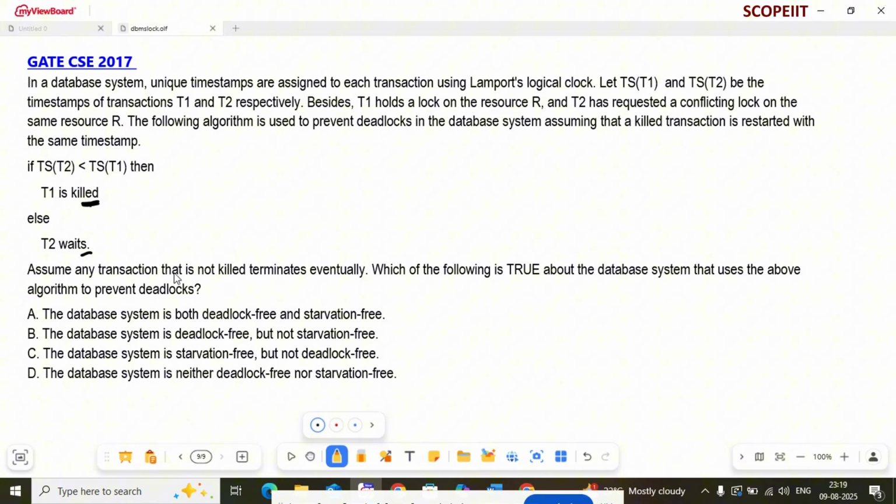Assume a transaction that is not killed terminates eventually. Which of the following is true about the database system that uses the above algorithm to prevent deadlock? So here they want to ask whether it is deadlock free or whether starvation can occur or not. As they are using this wound-wait scheme, no starvation will occur in this case.